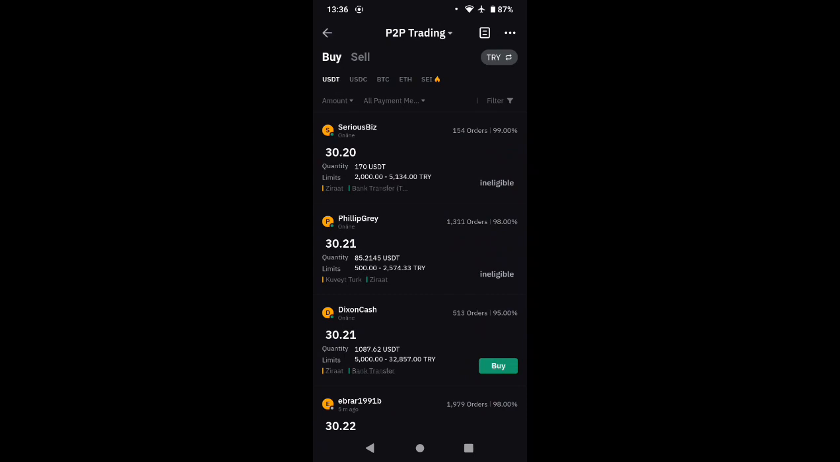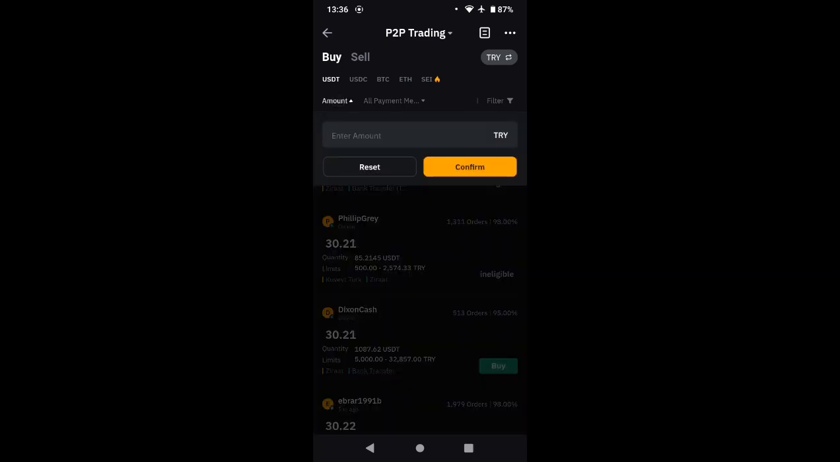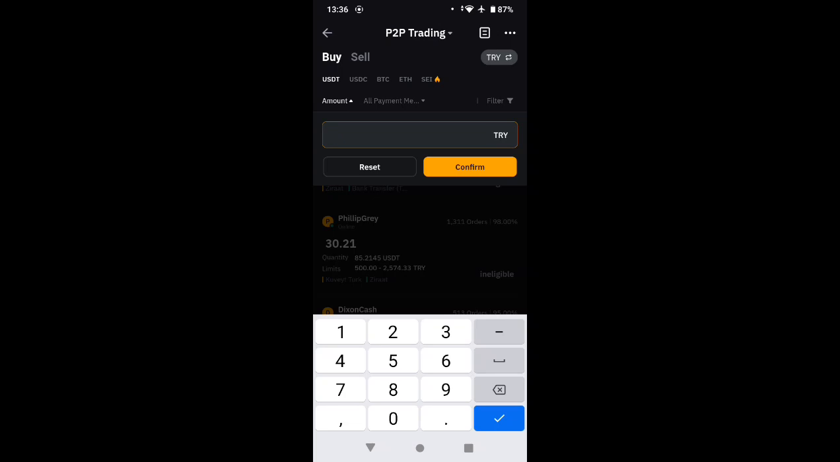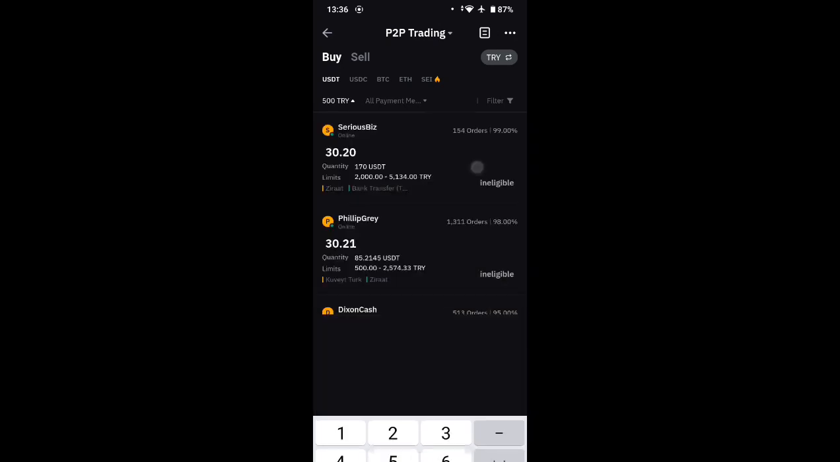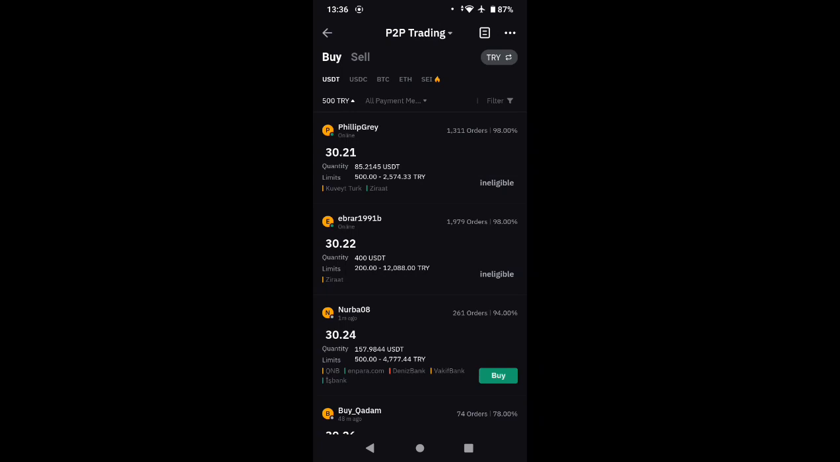One USDT is equivalent to $1. So you are going to enter the amount. You press here and you enter the amount you want to buy. Let's say I want to buy 500 Turkish lira. I'm going to tap Confirm. These are the people that are ready to sell to me the USDT for 500 Turkish lira.